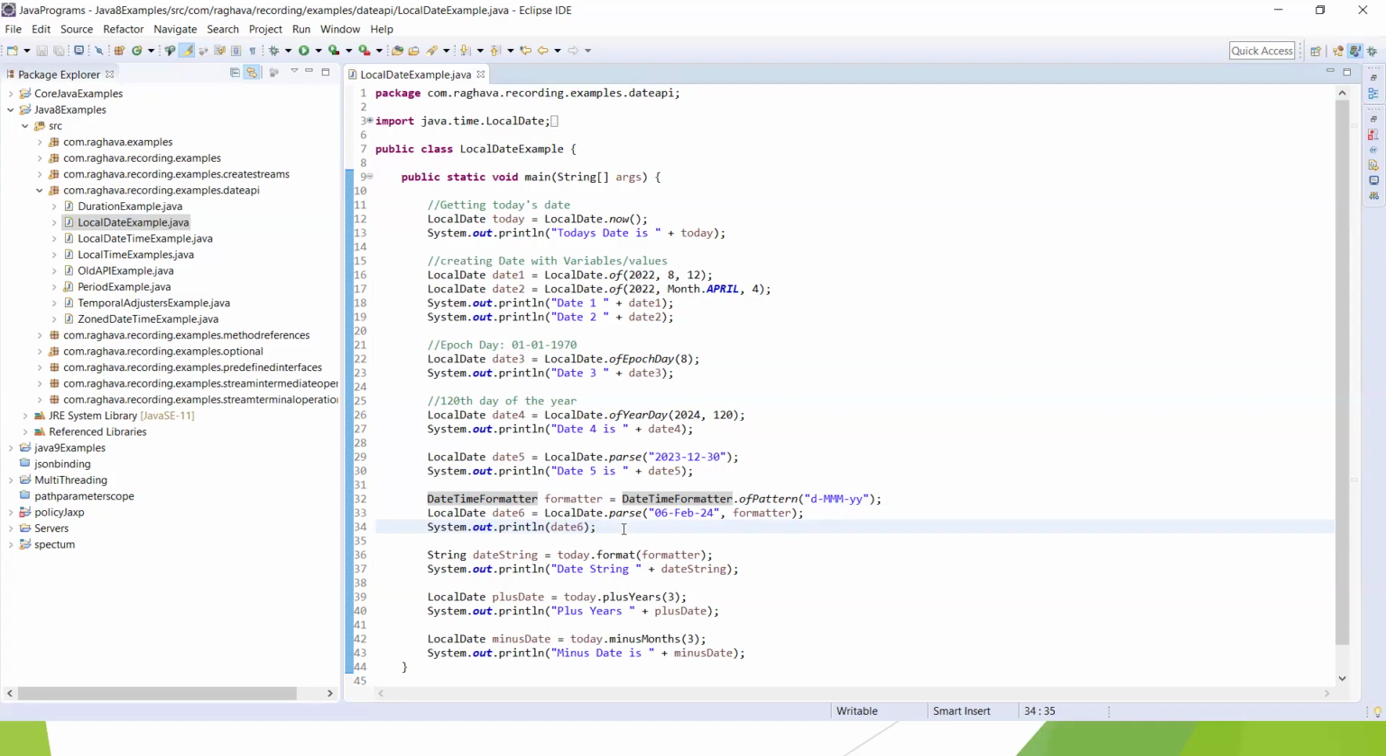The next one we have here is the same formatter. With this format, we are converting the LocalDate we created earlier, the very first one, today's date, into a string using the formatter that I have created earlier. So that is one thing.